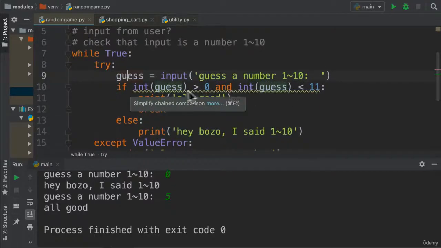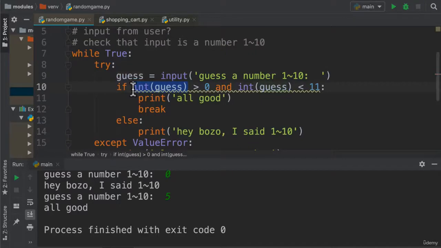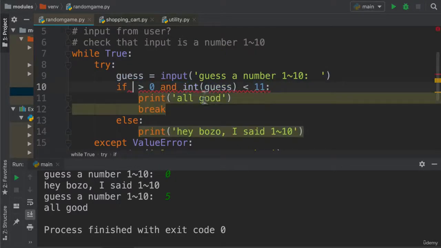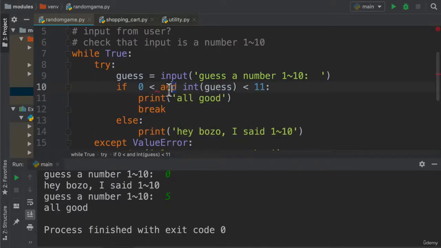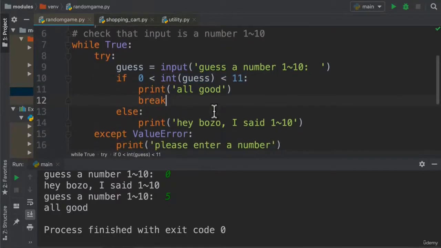Now, before I do that, you see here how the PyCharm IDE gives me a little hint, a yellow line that says, hey, this simplified chain comparison can actually be improved. It's why IDEs are so powerful. And here I can actually simplify this. I can say if int guess is higher than 0 and less than 11, then do this. And look at that. I just simplify my code, and the editor gave me a nice hint.